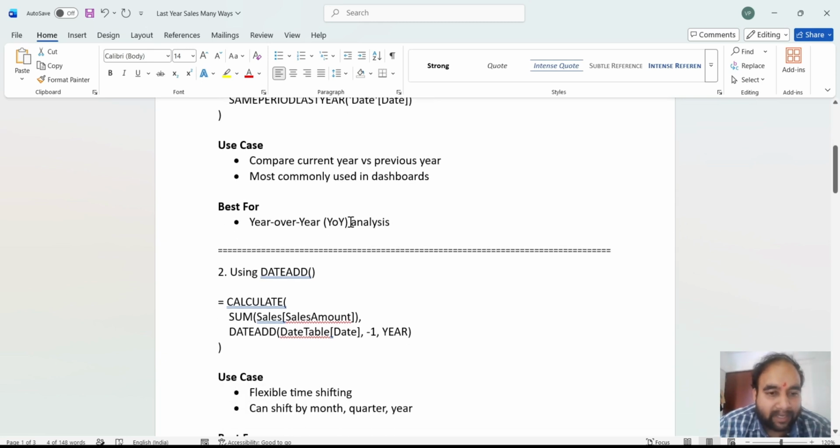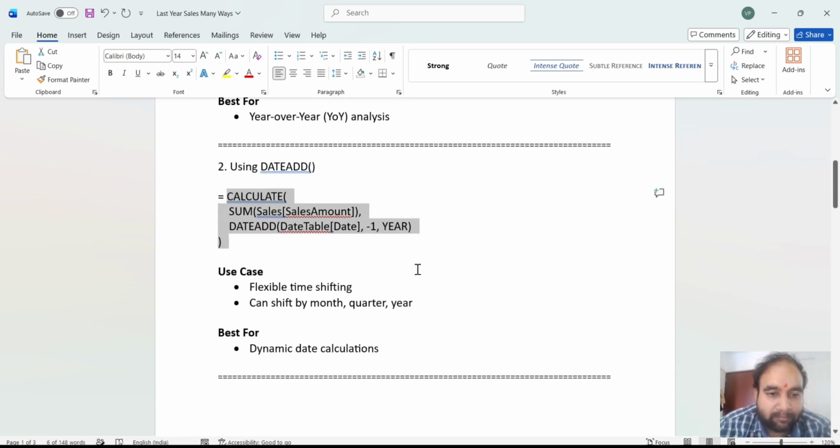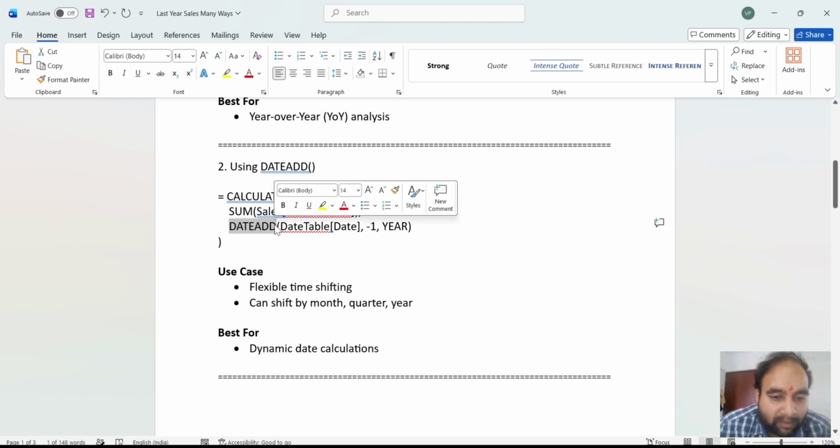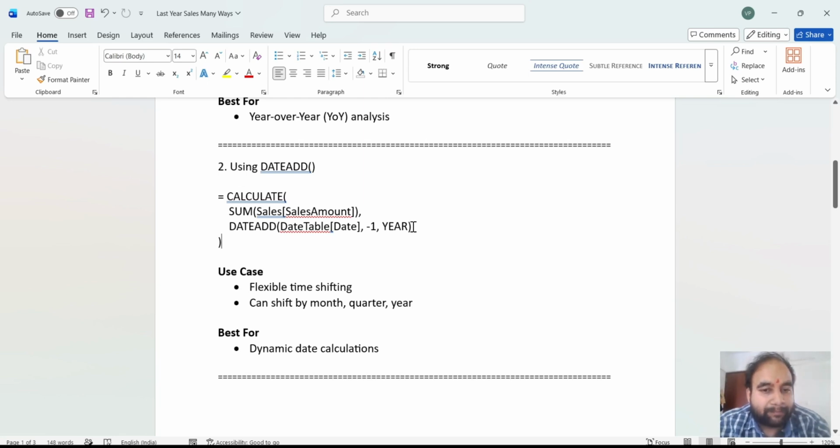Secondly, we are using the DATEADD function. This is the formula for the DATEADD function, which is mostly used in flexible time shifting. Basically, the DATEADD function shifts the time by year, month, quarter. It will help us to calculate dynamic date calculations.